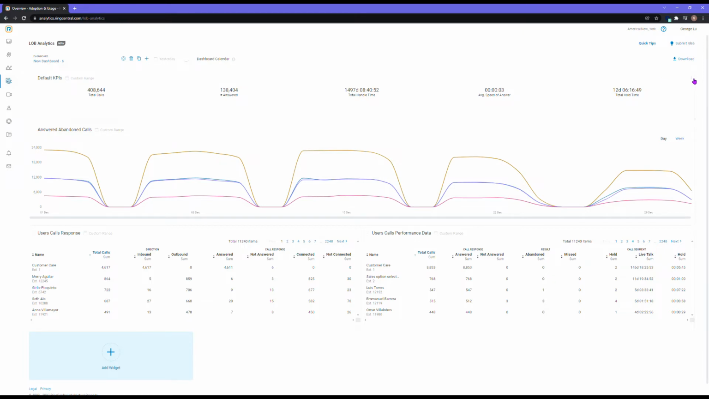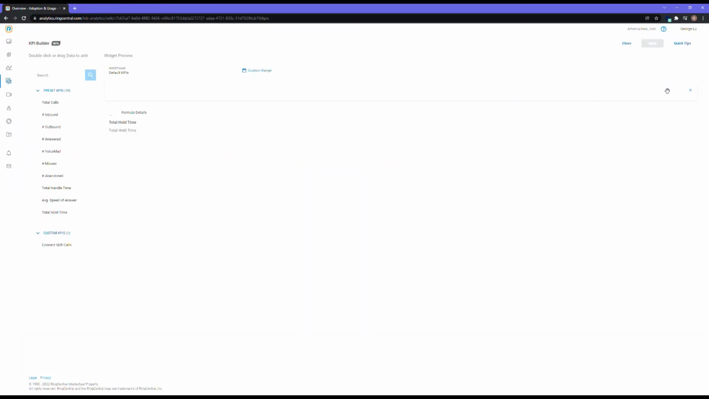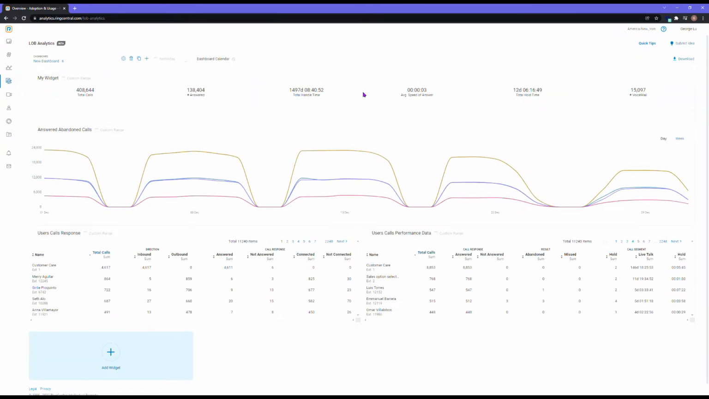You can edit the widget by clicking on the upper right corner of the widget and selecting Edit. This will take you to the configuration page of the widget where you can change the settings and save the widget. In this case, we will add a voicemail KPI and rename the widget to My Widget. Upon clicking Save, the widget is refreshed along with our custom settings. You can see here that instead of the default widget, it is now My Widget along with the new KPI that we added in.